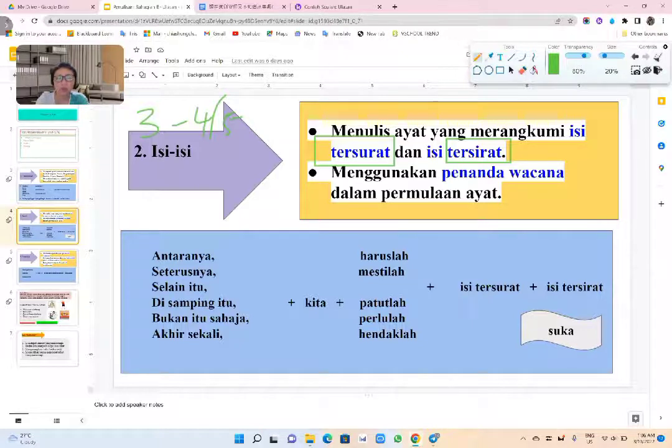So how do we write the paragraph of isi-isi? Usually we ask the student to begin their ayat with the penanda wacana. Penanda wacana means the discourse markers. Here we provide 6 penanda wacana. However, if the question only provides 3, that means the student uses 1, 2, and number 3 jumps to the last one, akhir sekali.